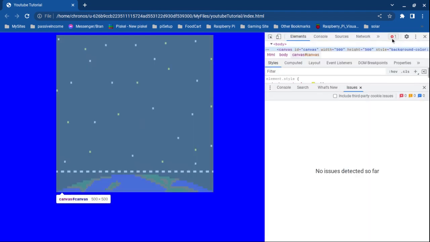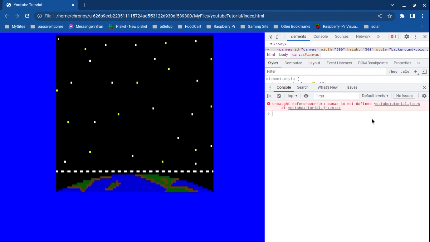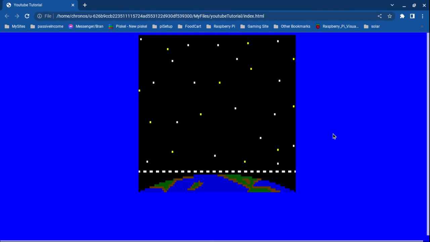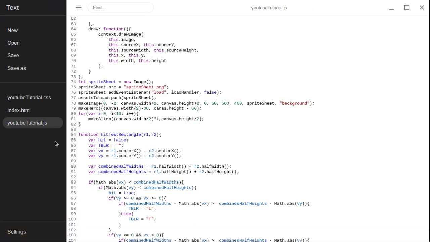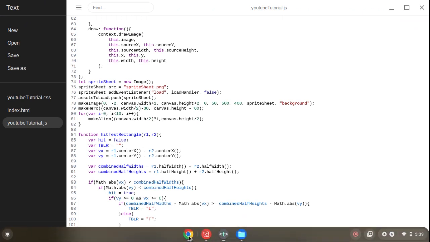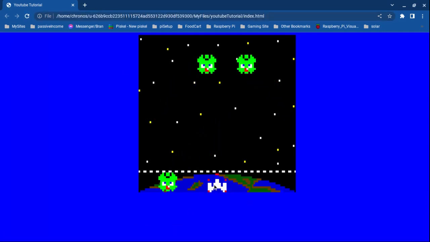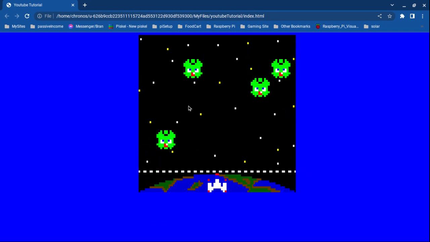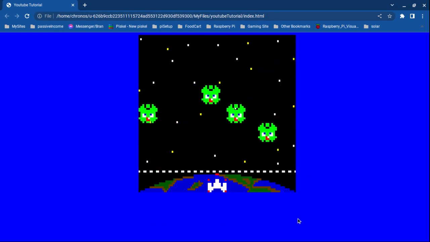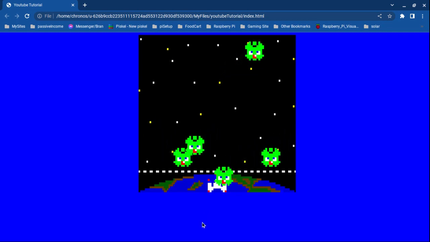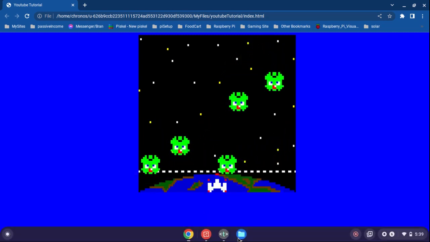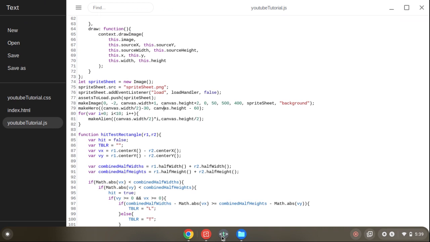I always inspect first, because it'll tell me exactly where my problem is. Right there, it's saying canis is not defined on line 79 of YouTube tutorial.js. So I find line 79, and I put the V in. There we go. Now we have a hero in the very bottom center of our screen. He doesn't do much though, he just kind of stands there. There's also no danger, because nothing happens to him when he gets hit by the alien. So we're about to change that.